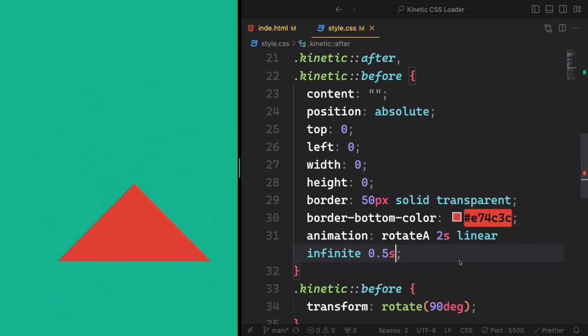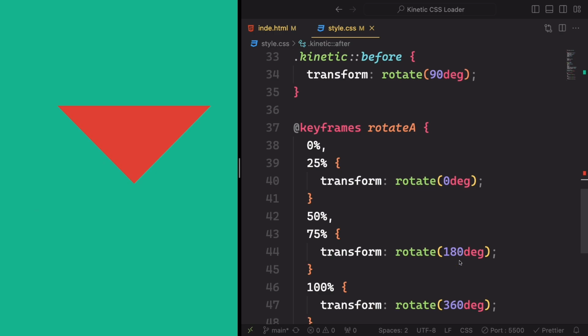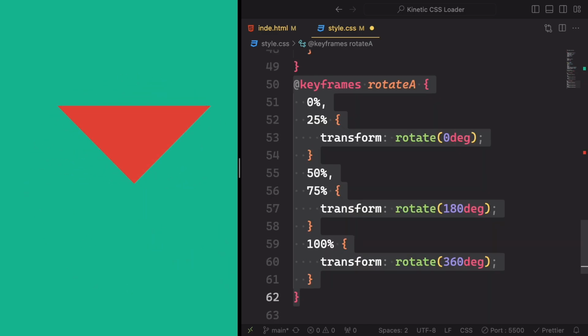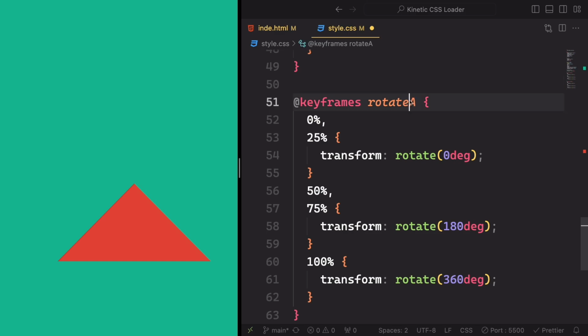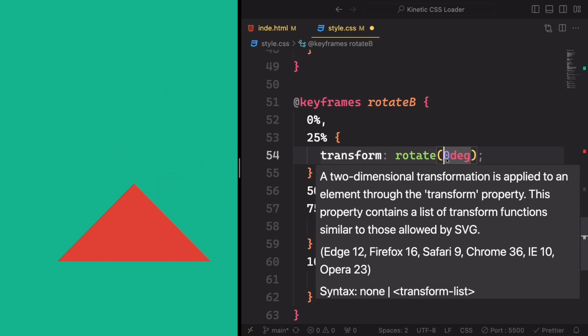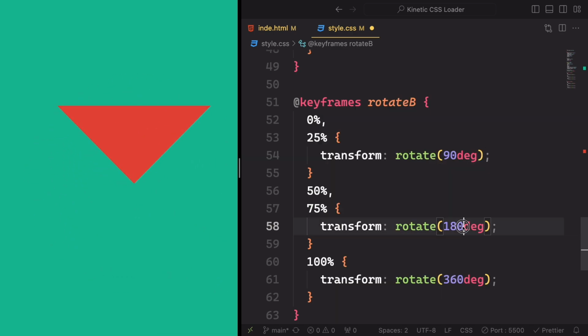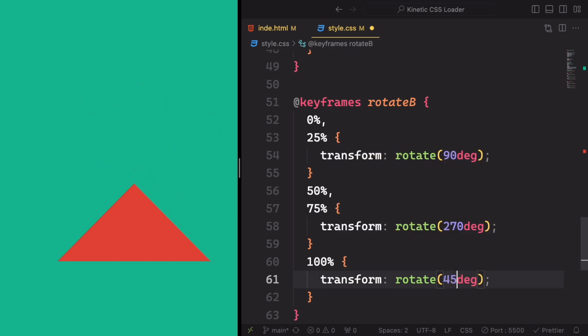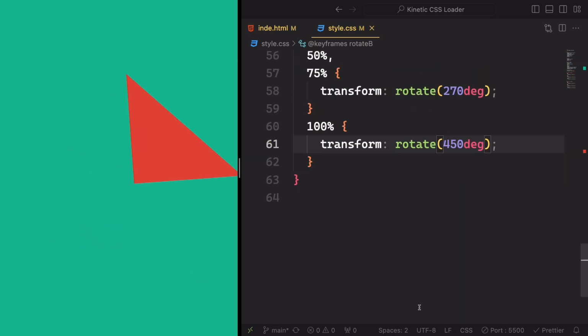Next, let's work on the second one. Alright, now let's take care of the keyframes rotate B. In order to do that, let's just duplicate this one and make a couple of changes, okay? Alright, let's change it here, it's rotate B. And let's change here to 9 degrees. You can work with your numbers, 70 degrees. And here 450 degrees ends the performance with flair. Okay, so that was easy.